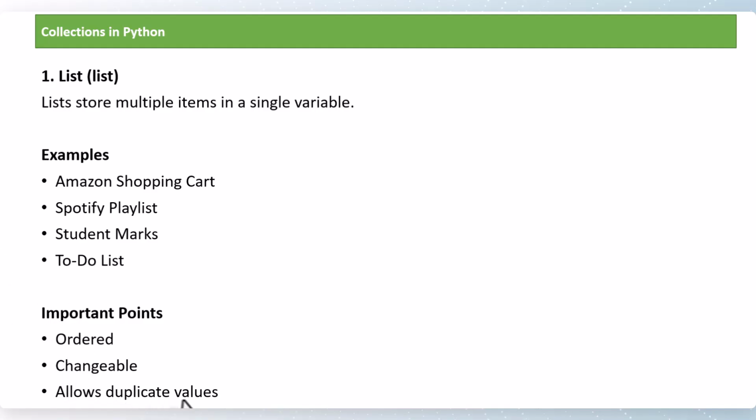It allows duplicate values. So the list also can store duplicate values. We are going to discuss more about this in the upcoming lessons. Don't worry. Just as of now, understand what is a list, how we can create it, some of the examples of the list.